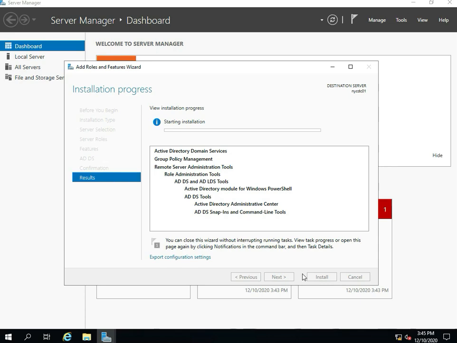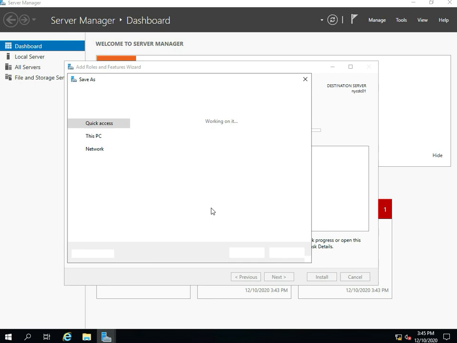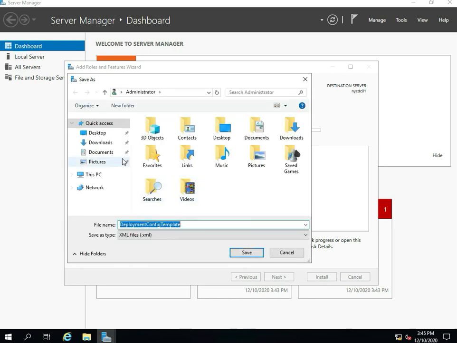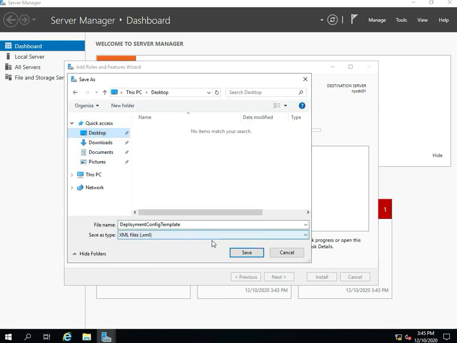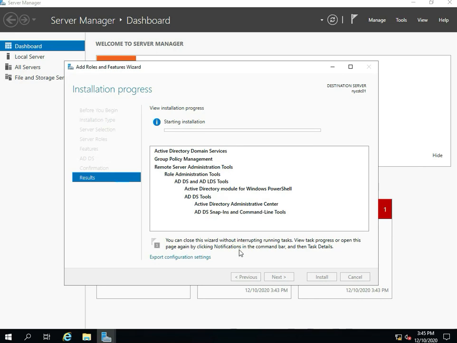If you would like to save the configuration settings for the future, you can use this hyperlink here. So it's going to open an XML file that you can save these settings to, if you want to automate the process of installation in the future. So I'm just going to save it on the desktop to show you how it looks.